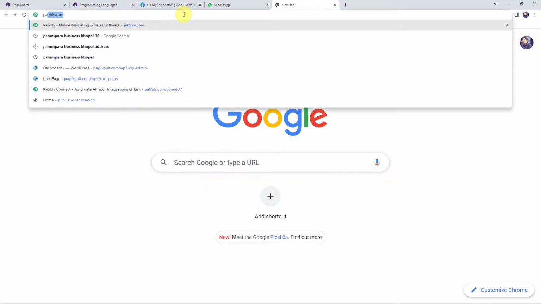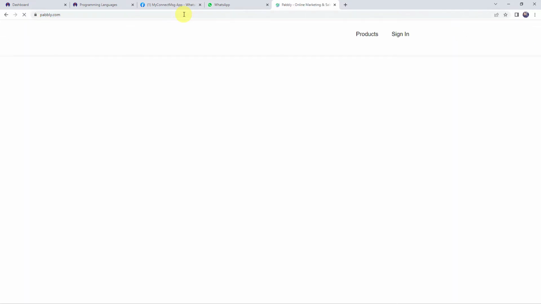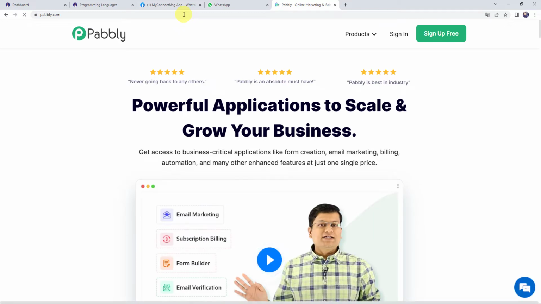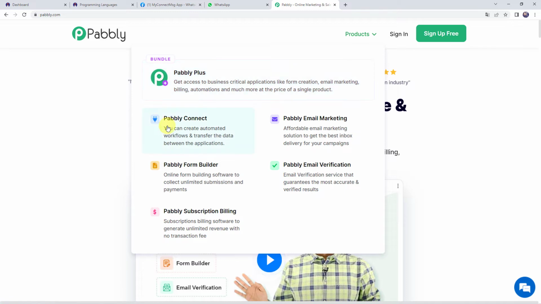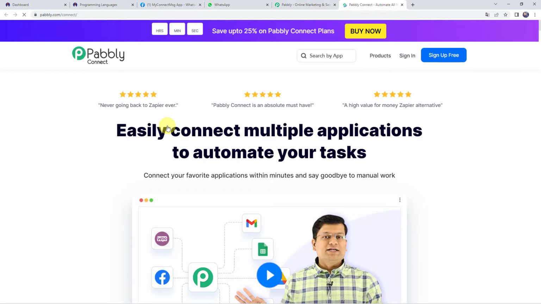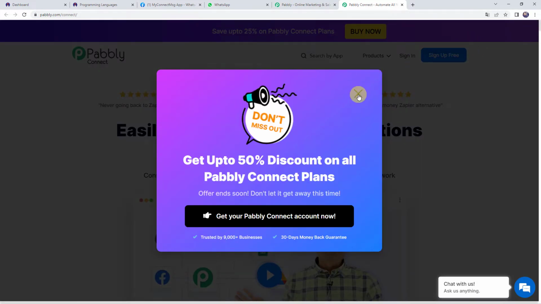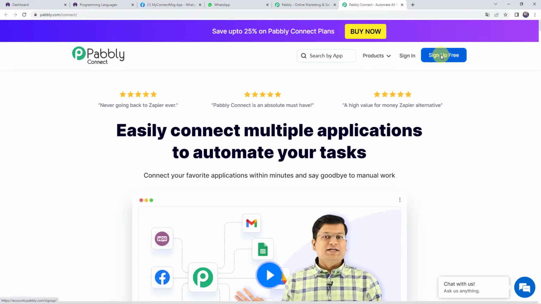Here let us type pabbly.com in our browser. This is the website of Pabbly. Here we have to come to products and click on Pabbly Connect. This is the landing page of Pabbly Connect. As a first time user, you have to click on the sign up for free option to create your new account. You can create your own account in just 2 minutes, and by creating a new account, you are going to get 100 tasks free every month. Now, if you already have an account with Pabbly Connect, simply click on sign in.